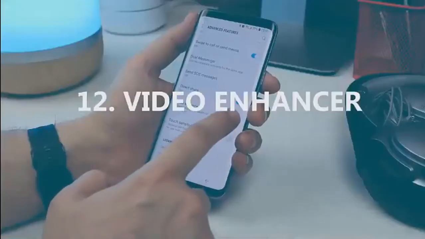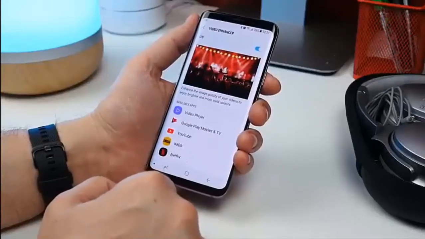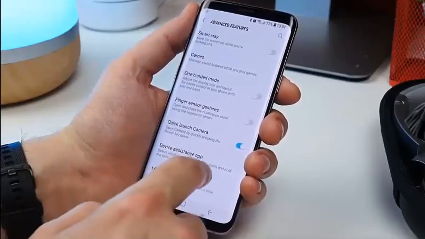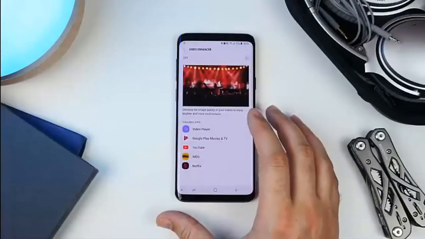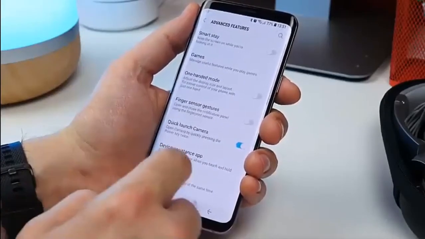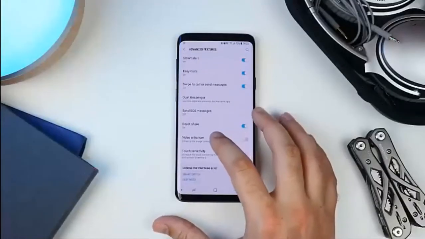Samsung has a feature called Video Enhancer, and it does what the name suggests, improving the image quality of videos, making them brighter and more vivid. In any video, to turn it on, head to Settings, Advanced features, and toggle Video Enhancer on.